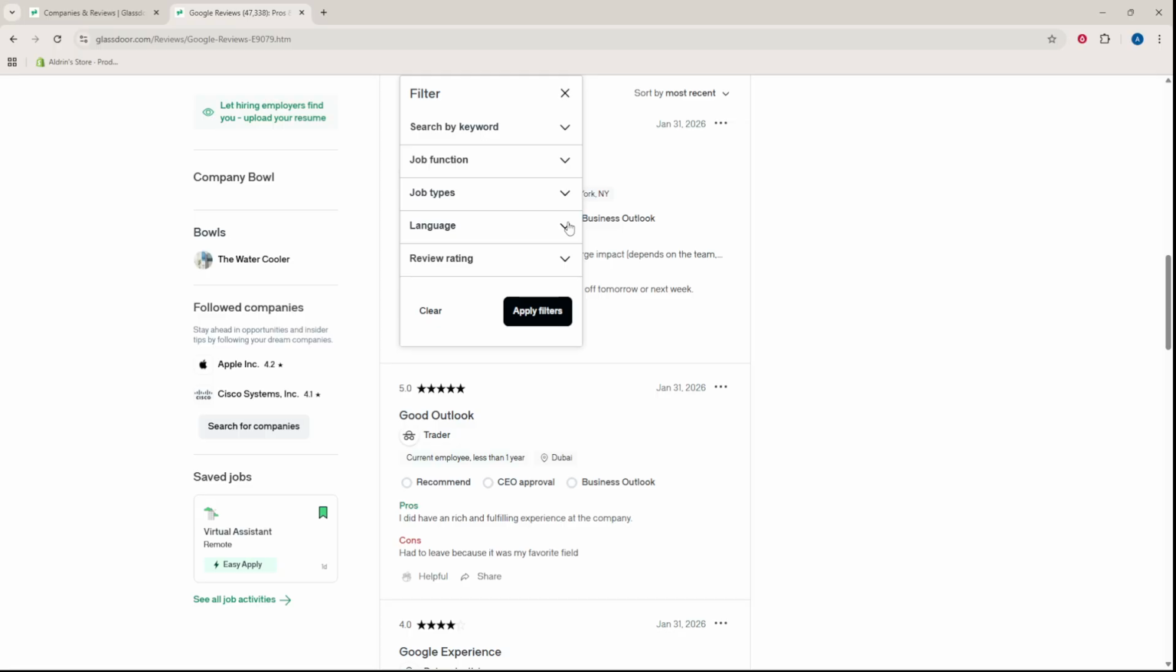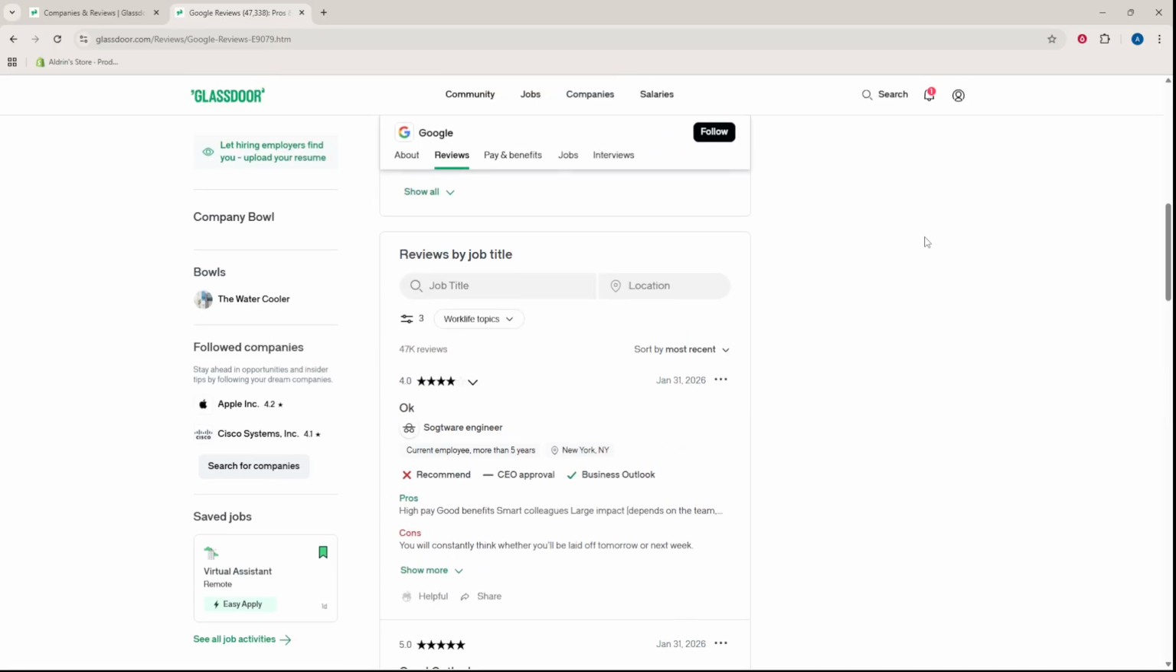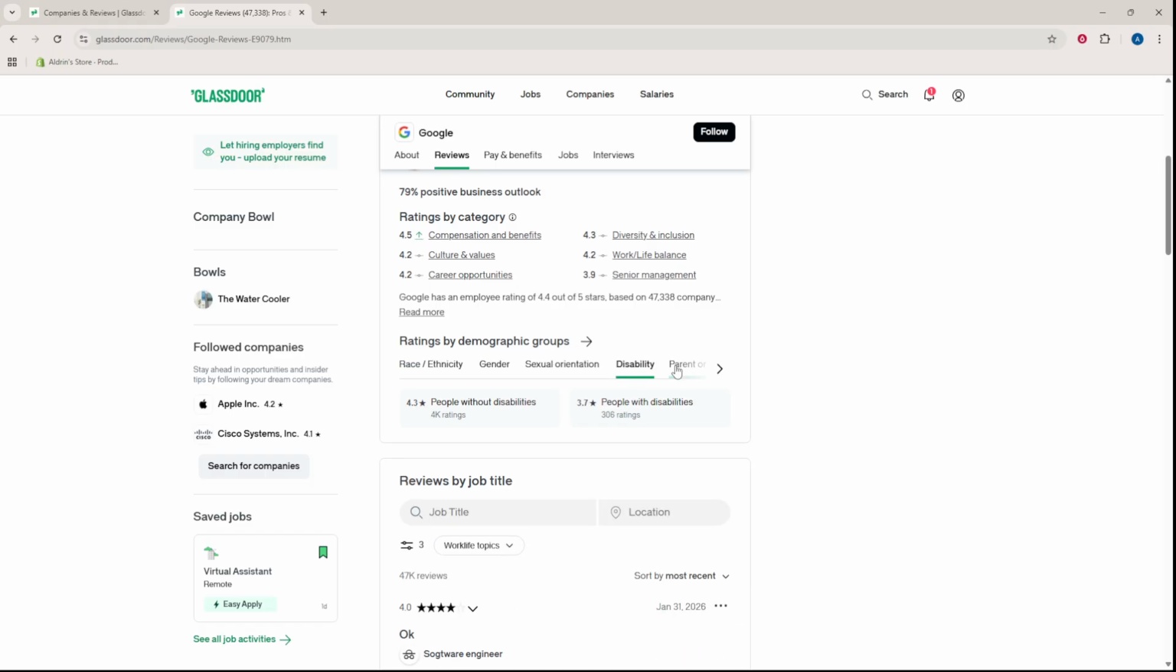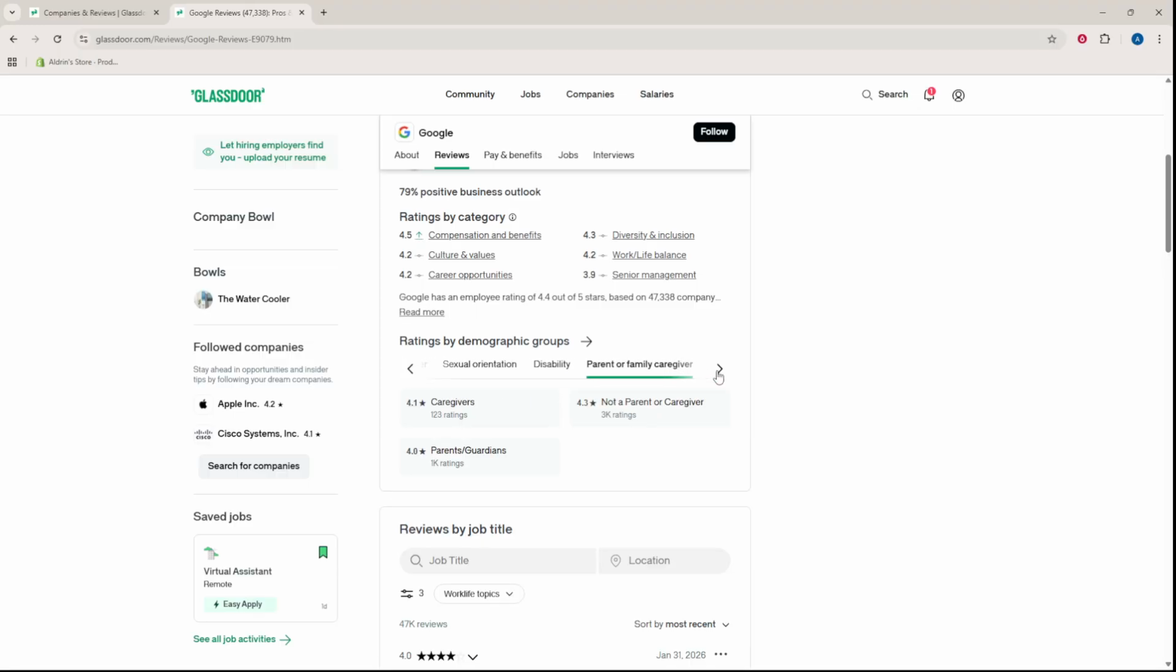For more targeted insights, use the advanced demographic filters. You can filter by race or ethnicity, gender, parental status, or disability. Availability may vary, and the number of reviews can be smaller, but it can provide valuable perspective on inclusivity and experience. When you're ready, click Show Reviews to apply your selections.